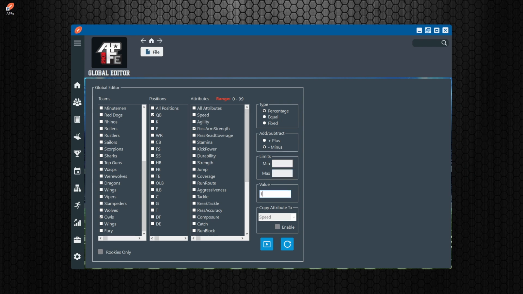So in this case, we're going to do 10%. We're going to drop it by 10%, minus, and we are going to update. If you click this button here, it resets the entire form and gives you a clean slate to work off of if you want to basically clean up, erase everything you did here.